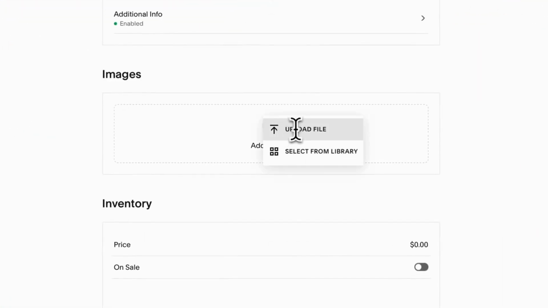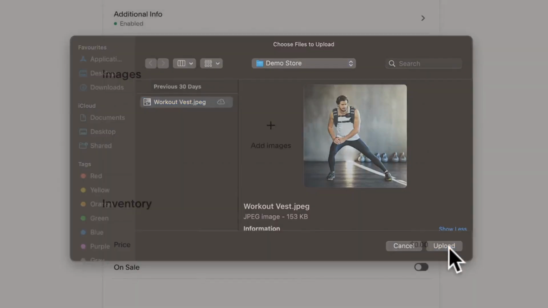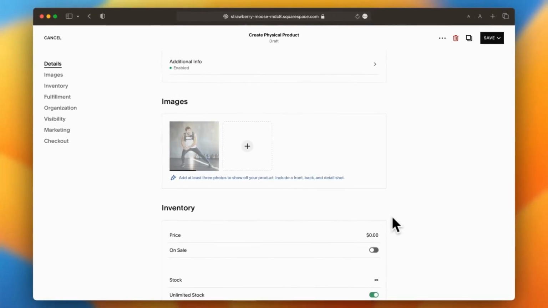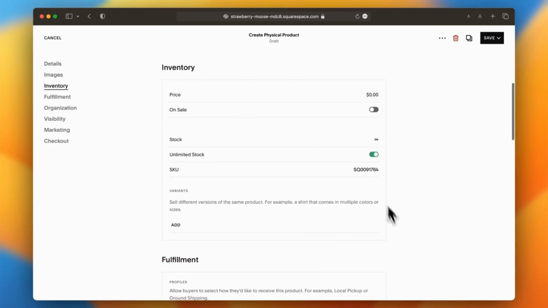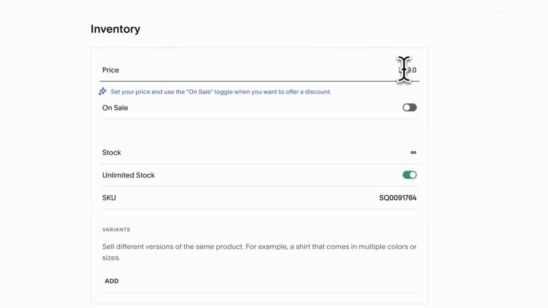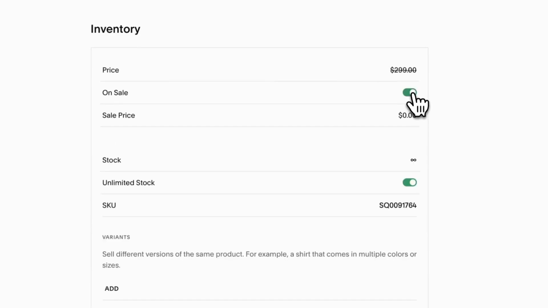Next, it's time to add product images. Make sure that the images are of great quality and highlight the wow factor of your products. Then configure basic product details like the product price, special sales price, and inventory tracking.